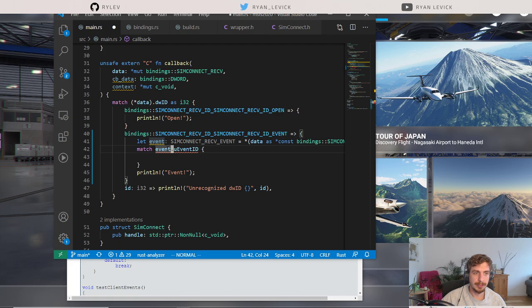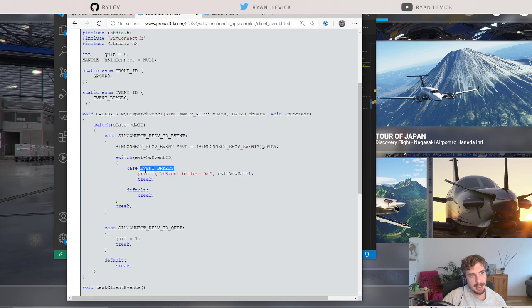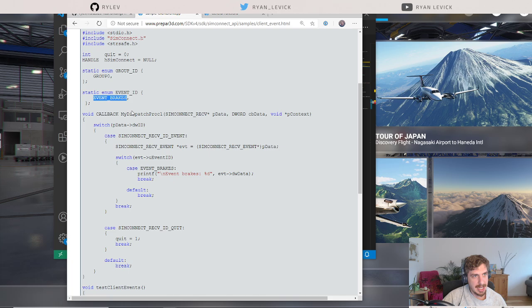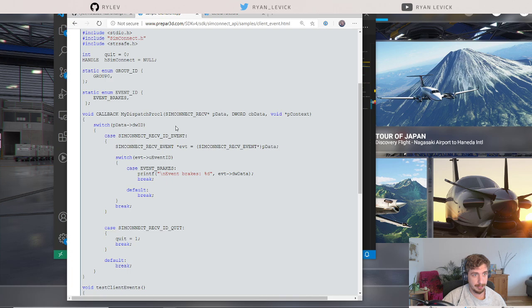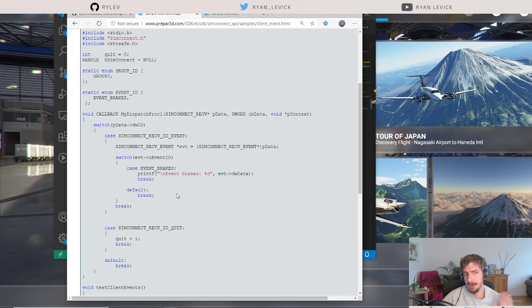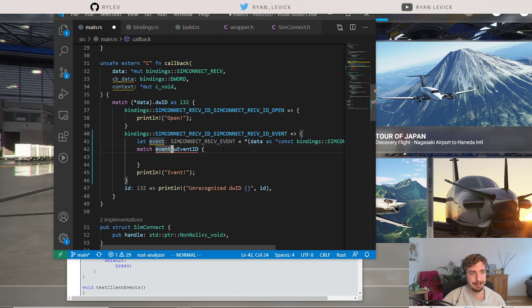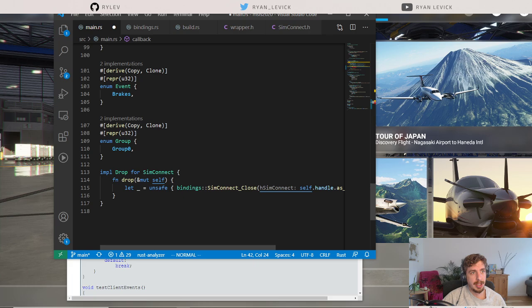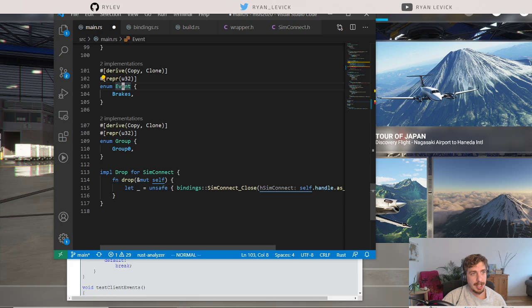Okay, so what we actually get here is a number that should be equal to whatever event underscore breaks is here, which is presumably zero. In C, enums are basically always just numbers. In Rust, it's not quite that way because Rust has different types of enums. So down here we have this event enum that we've implemented. We've said that it's represented in memory as an unsigned 32-bit integer.